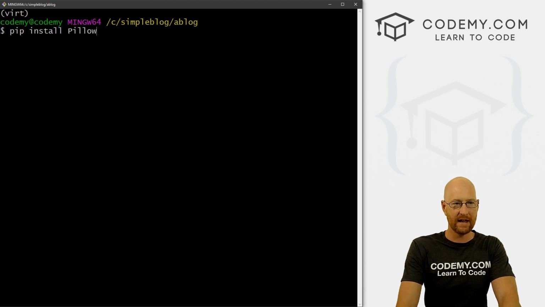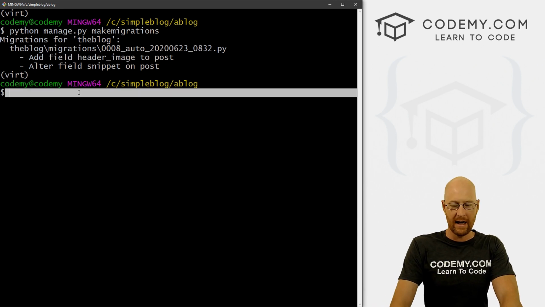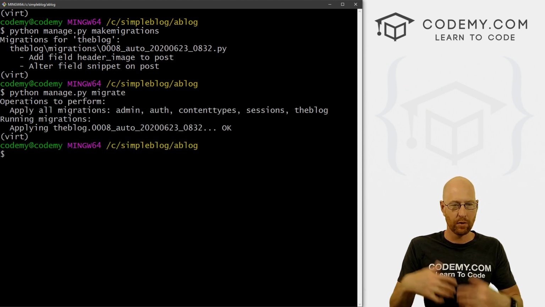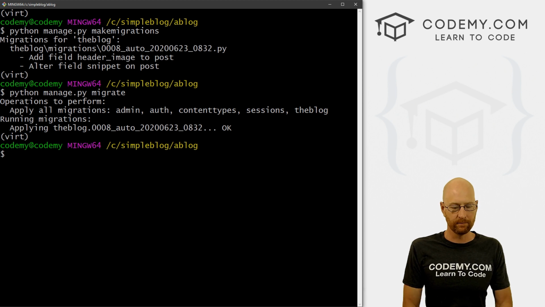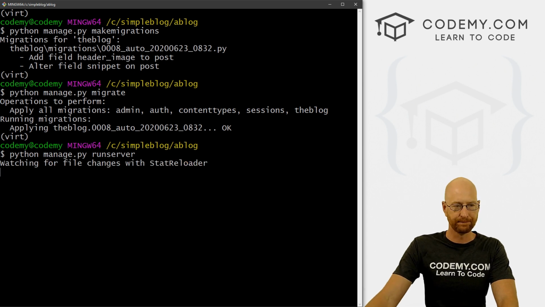And now we can run that command again, python manage.py makemigrations. This will make a migration. It's added this little field thing. And now we need to push that migration. So python manage.py migrate. And that will push the migration, and we're good to go. So let's now go python manage.py runserver to run our server again.